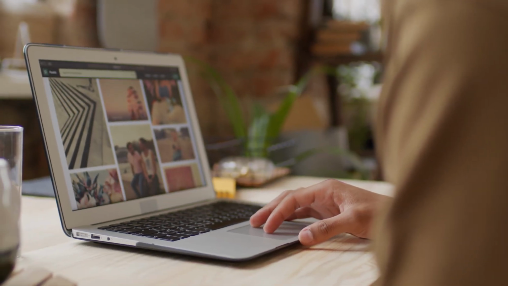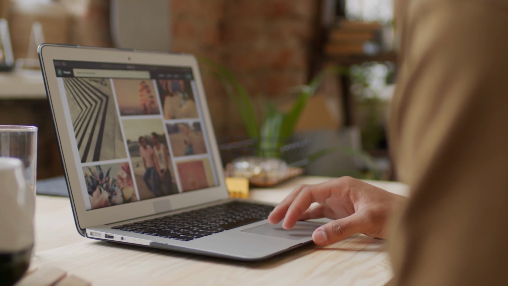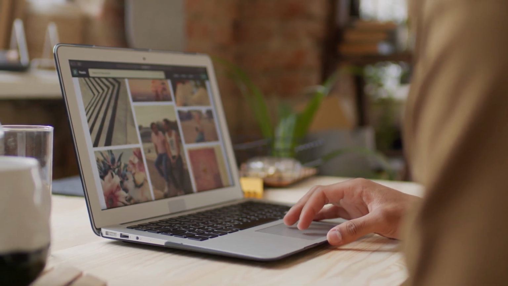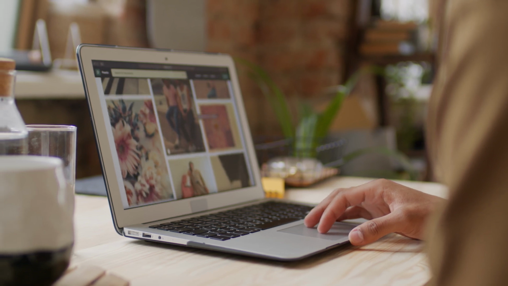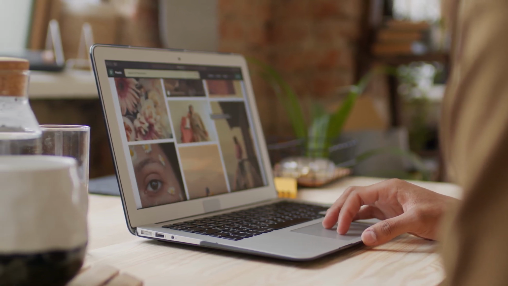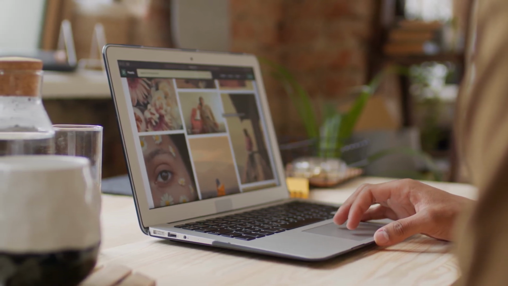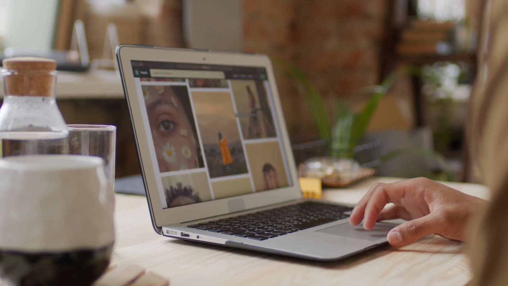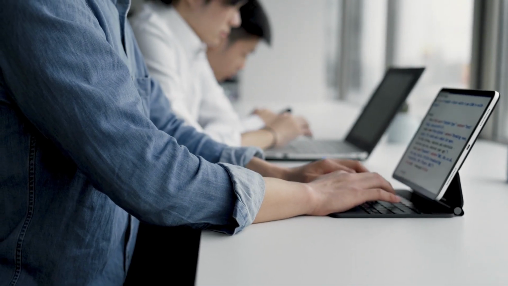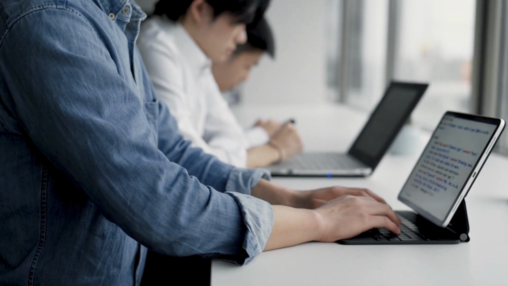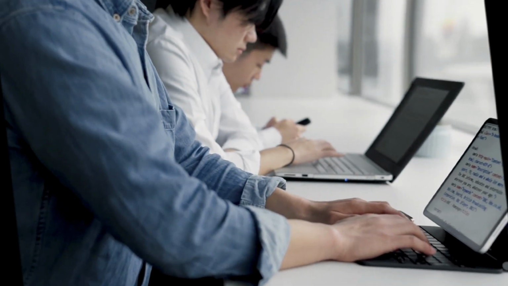So that's a comprehensive guide to front-end development. It's a vital part of web development that focuses on creating user-friendly and visually appealing interfaces. By using technologies like HTML, CSS, and JavaScript, and leveraging frameworks and libraries, front-end developers build amazing web experiences.